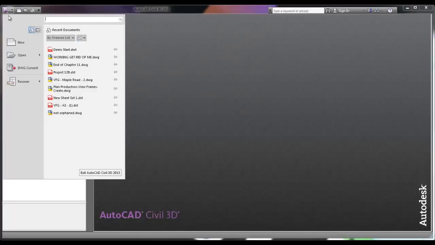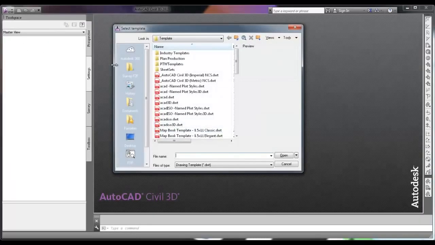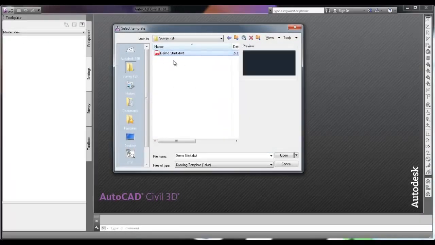Now, the first thing I'm going to do here is create a new drawing using a template. This template has already been set up to process everything correctly. So I'm going to create a brand new blank drawing here, and I'm going to use this template. This is my survey template. This is the template set up for my survey process.